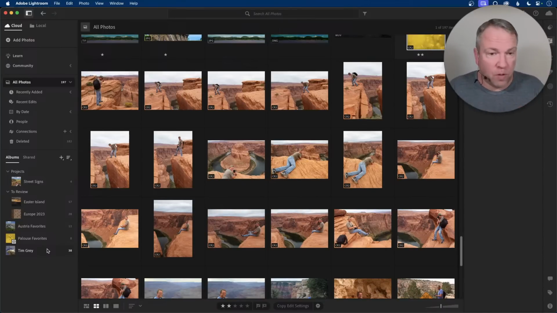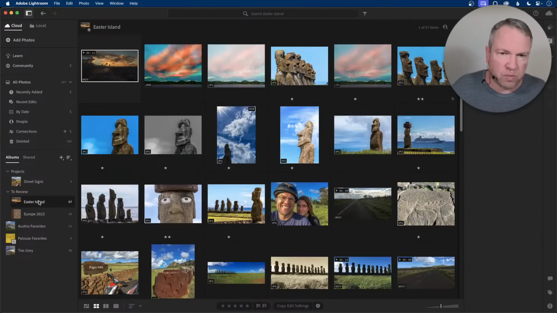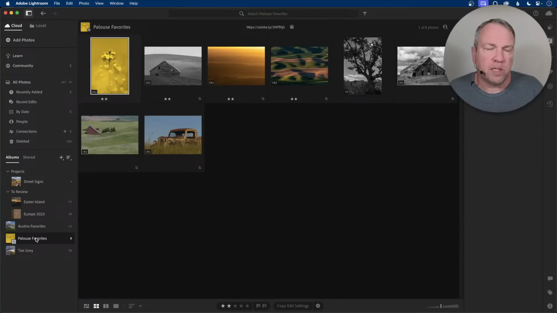You want to give those photos a meaning in terms of a group. Now, sometimes, for me, that tends to be fairly easy because it's usually a trip, right? Here's photos from a trip to Europe in 2023, and here's photos from a trip to Easter Island, and here's some Palouse favorites or whatever the case might be. And so as I import new photos, they're typically from a photo trip, so it can be relatively easy.